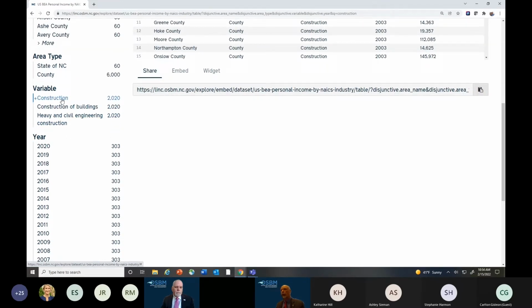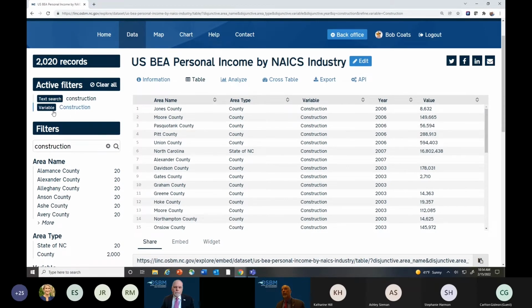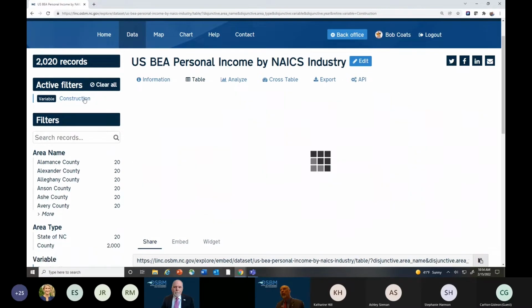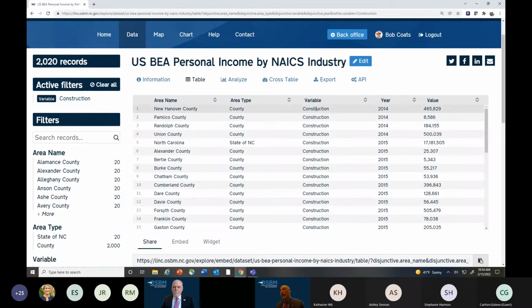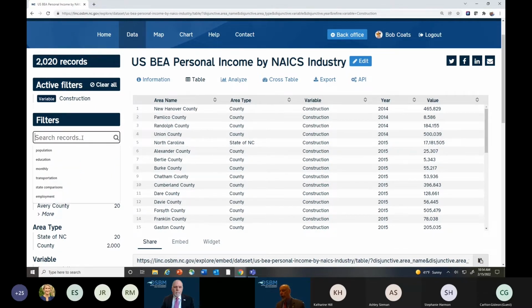So I'm just going to go with total construction. Now, when I click that, you'll see that it shows up here. I've selected a variable and I have the text search. The text search pulled everything that had construction in it. Construction is a specific variable, so those are 2 different items. I can get rid of the text search, but I'm keeping the variable that I've selected. Just understand that when you're putting in a text search, you could be grabbing more than you really need. I also know that I'm interested in just Nash County.